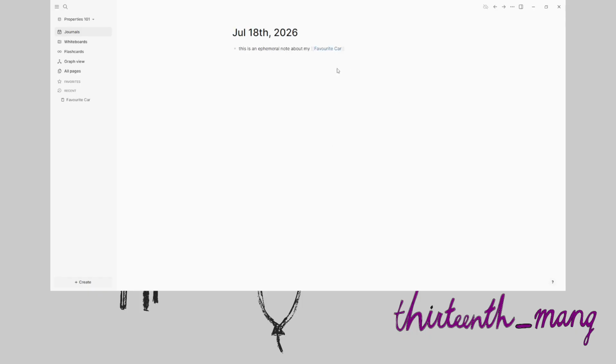So in this video, I want to go over what properties are, and first I want to show you how things worked in the database version of Logseq. So if we see, I have this here, and I'm starting to forget how to use this.